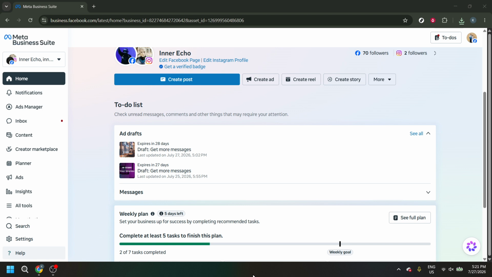To begin, make sure you're already logged into your Meta Business Suite account and that you're in the correct business profile. This is important because if you manage more than one business account, your messages will only appear under the business that has WhatsApp connected to it.